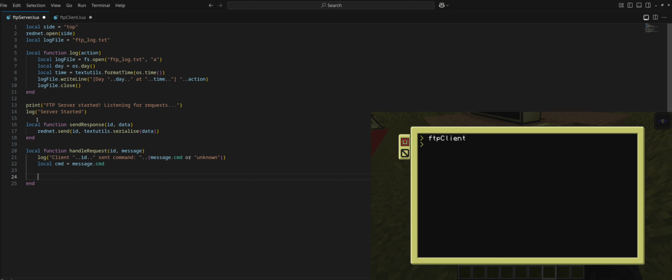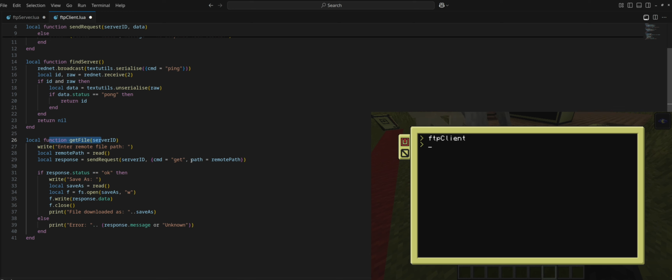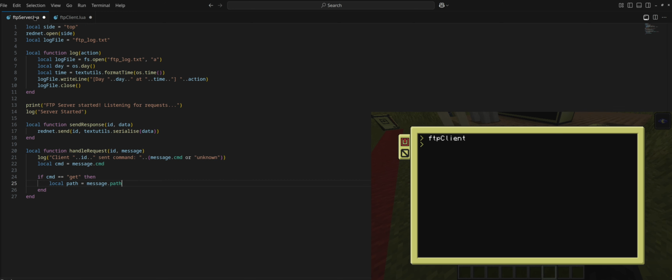And now we need to do a bunch of ifs. So we're going to say if cmd is get, aka the download function, get file here, then we need to get the path. So local path equals message.path. If you remember, we are passing the path as well as the command when we run this. So now we're taking the path and setting it equal to a local variable. Now we need to first of all check that this path actually exists so we don't error out and the server goes down. So if it exists and it's not a directory, we can check if it is a directory with this command here, which returns true or false. So in this case, we're checking that it is not a directory.